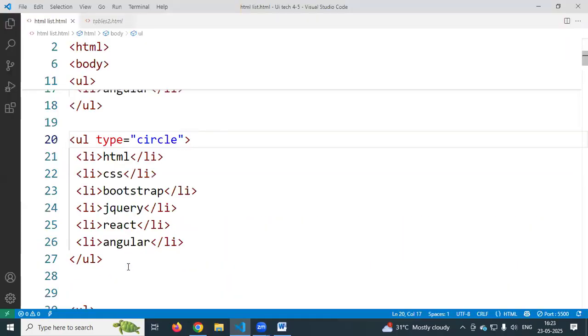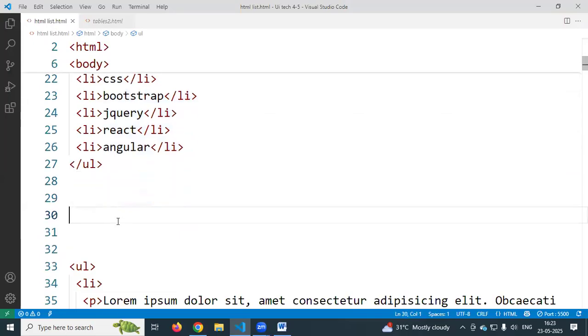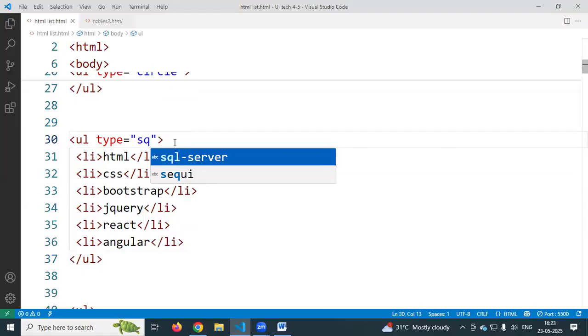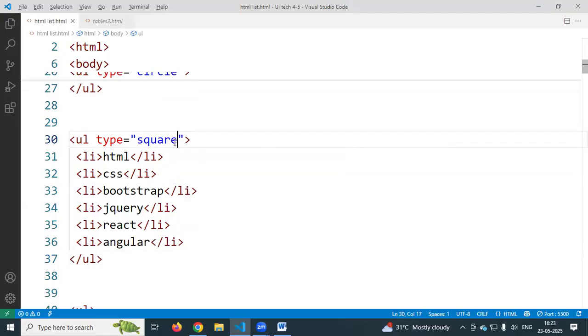One more symbol is there. You want to display the square symbol, right? You have to use square. Square means the square symbol is displayed.